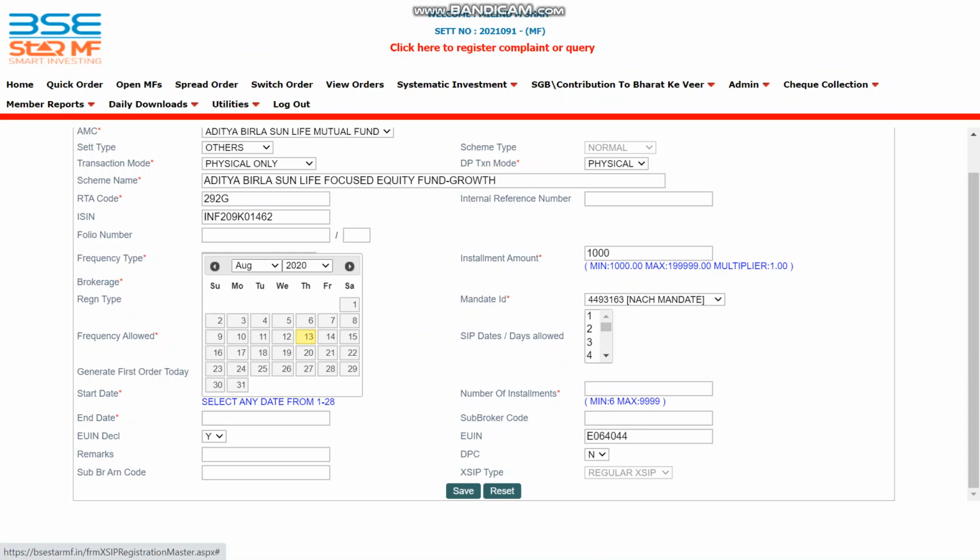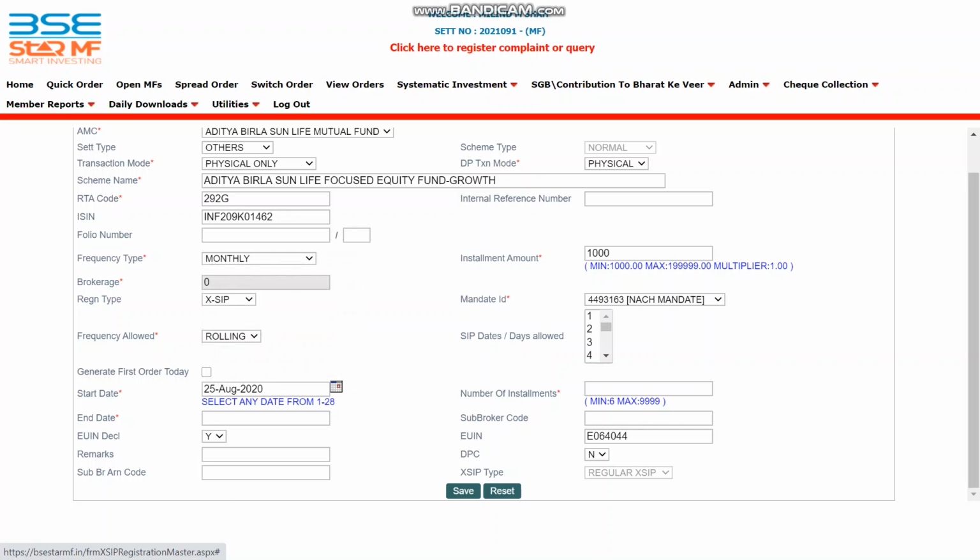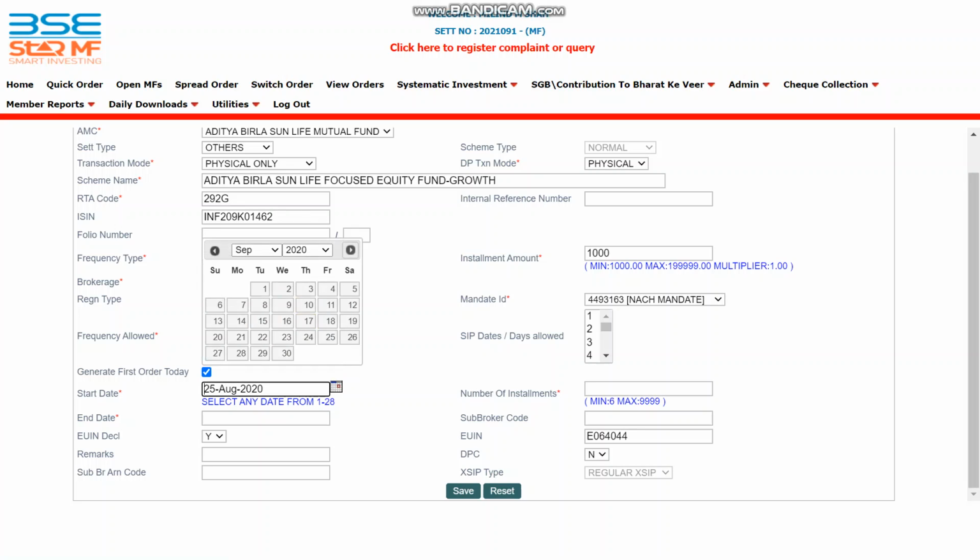Okay, if you are not selecting generate first order today, then you can start the SIP in the gap of 8 working days. So today is 13th, so here Friday is 1 working day, 1 2 3 4 5 6 7 and 8. So I can give start date of 25th August or after that date also. So let me select 25th August over here. Okay, and let me say that I will select generate first order today. Okay, I will give start date after 30 days.